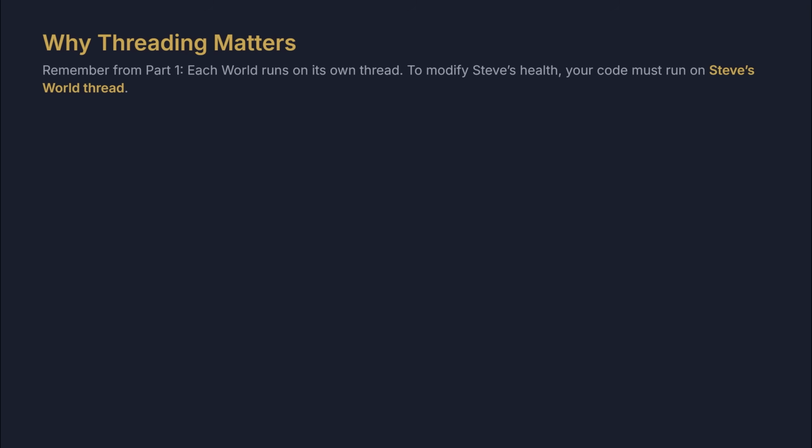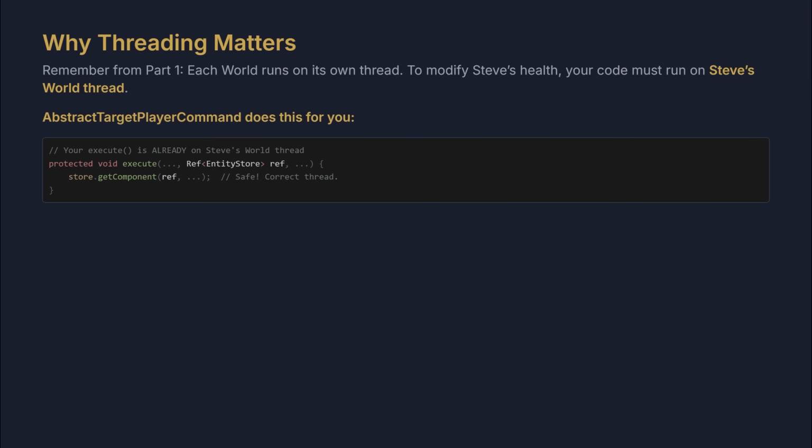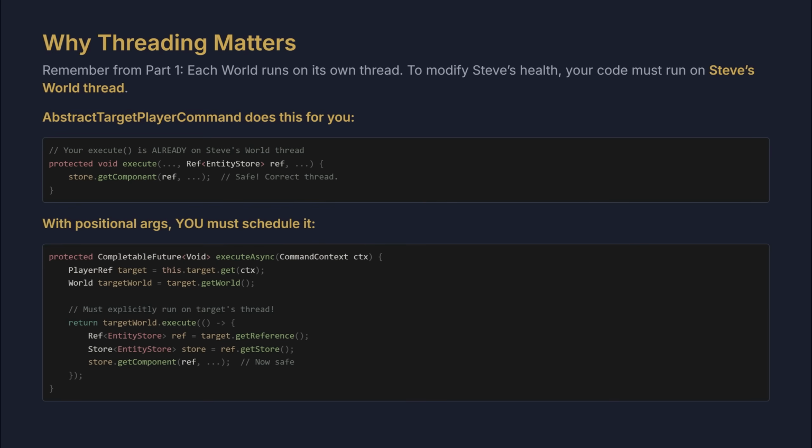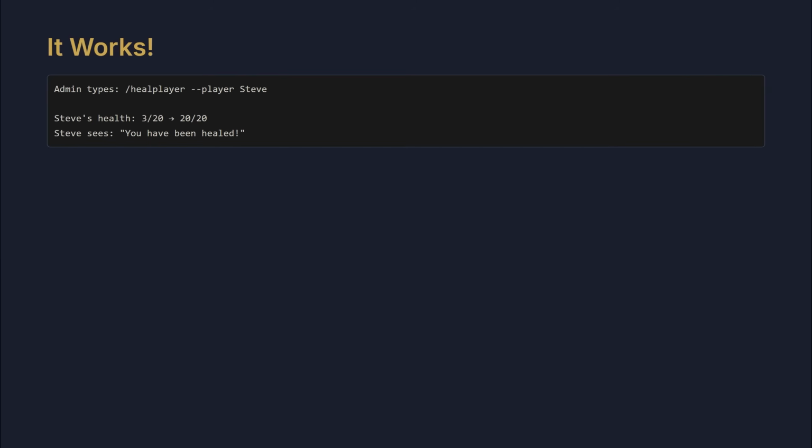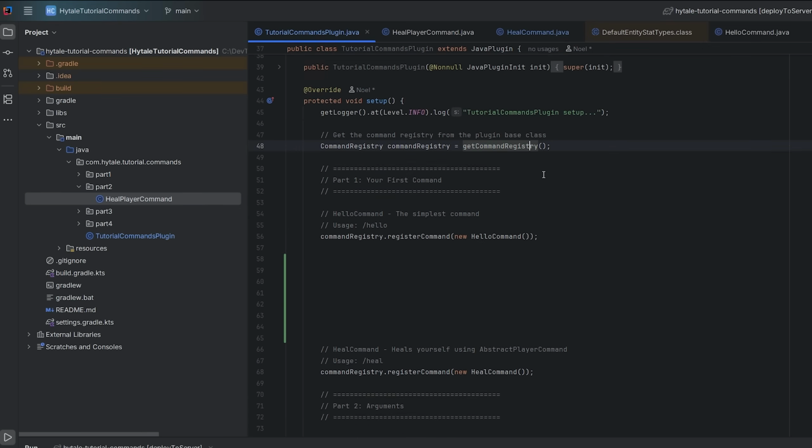And this is because, remember from part 1, each world runs on its own thread. So to modify Steve's health, your code must run on Steve's world thread. Abstract target player command does that for you, and with positional arguments, we need to schedule it. So get the target world, and inside the target world, execute the methods for get reference and get store inside the lambda function, and now we are safe. So if we go back to abstract target player command, this is everything we need to define, and it should work, so let's try it out. Okay, let's head back to IntelliJ.